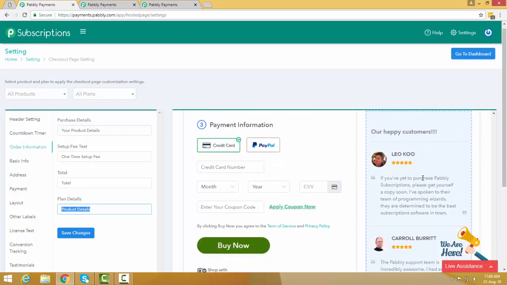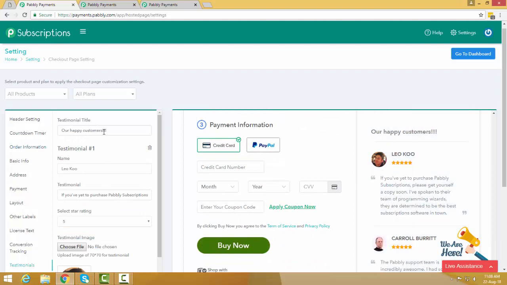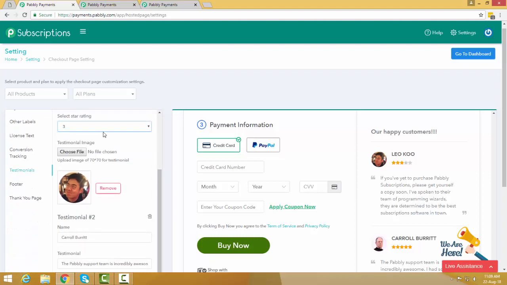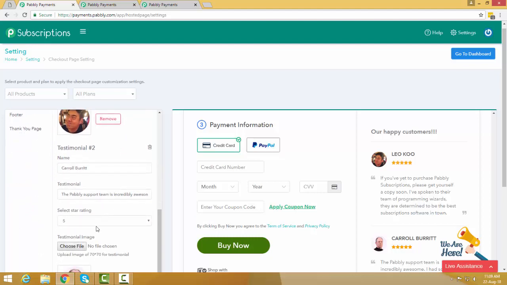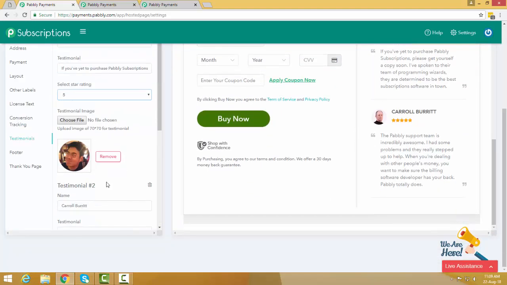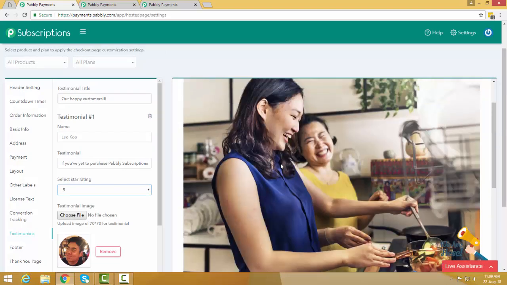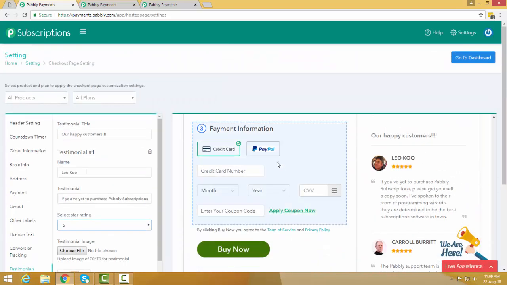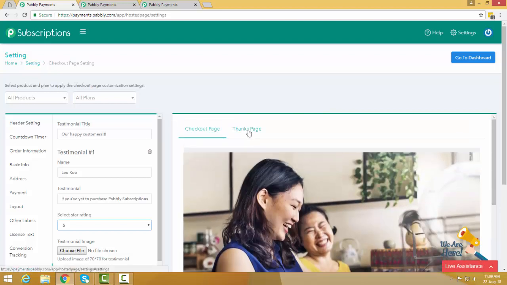Okay. Down below, if you want to add a testimonial block, you can just enter the name of the person and the testimonial that you want that person to give. You can change the star rating for this person. You can upload or remove the image. You can add as many testimonials as you want, and that's it. You can change the checkout page in whatsoever way you want, quickly and easily.